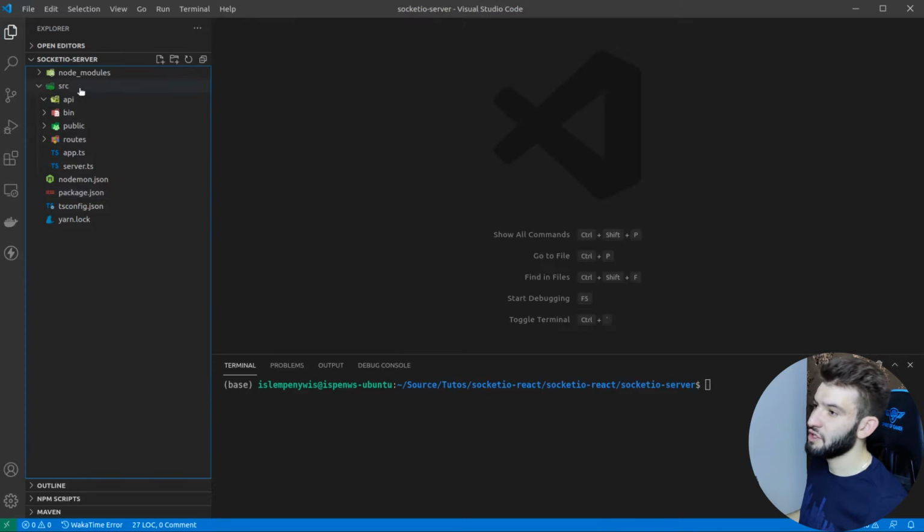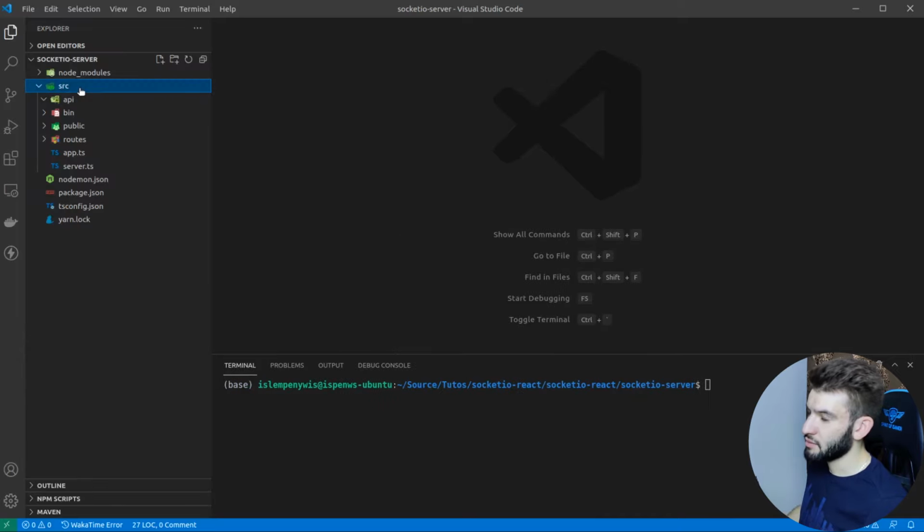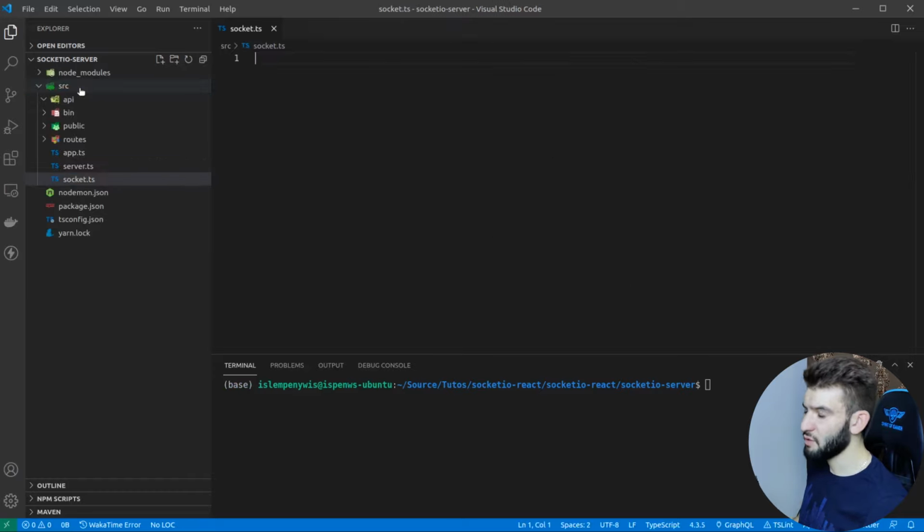So first things first in here, what we need is pretty much to create a new file, and I'm going to name it socket.typescript. What it takes care of is basically the connection, opening this socket server and starting to listen for socket connections. So that's basically what it's going to be doing for this one.